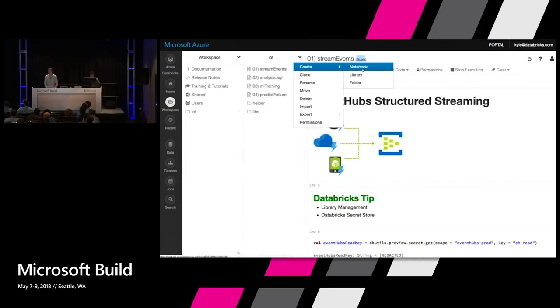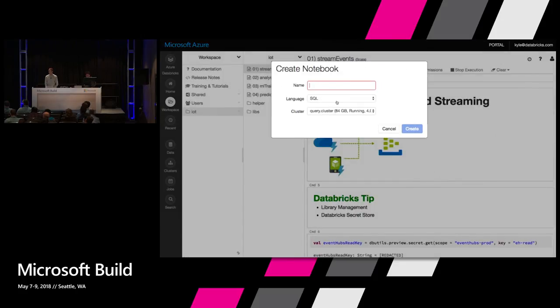So this is really where I can create a notebook, which is a way for me to execute code against the cluster interactively. So let's go ahead and create a new notebook. I get to choose the language that I may be most comfortable in. Maybe I'm comfortable in Scala or Python or SQL or R. I get to choose the language I want, and then which cluster I want to execute it against.